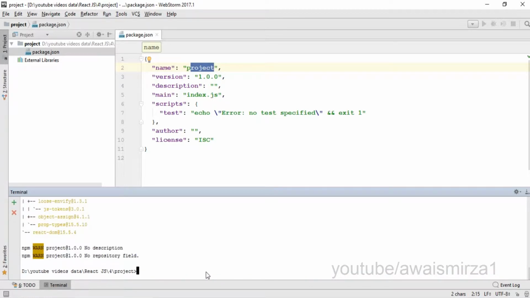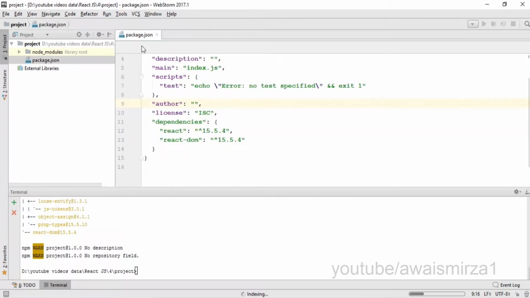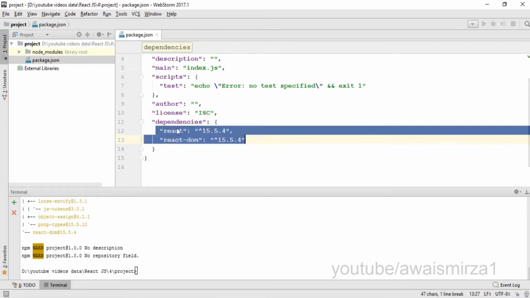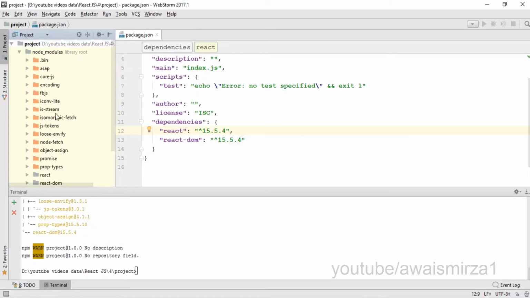So it has completed installation. If I check out my package.json or reopen this file, you can see that it has created a new property called dependencies, and it has added React and React DOM along with their versions within this file. And these files exist within node_modules. It has created all the files that are required for working with React and React DOM.